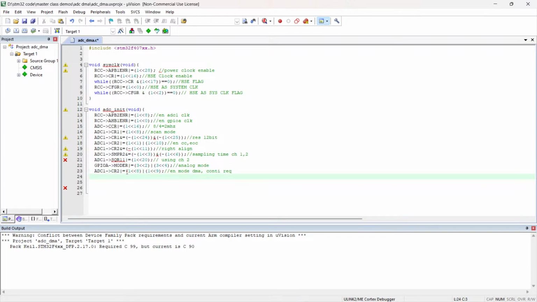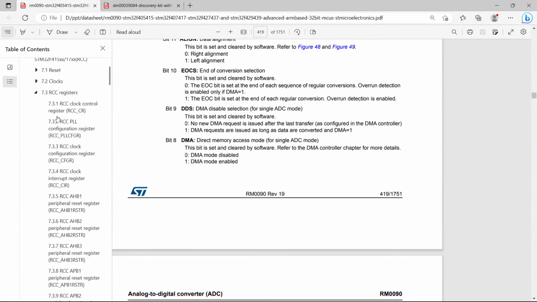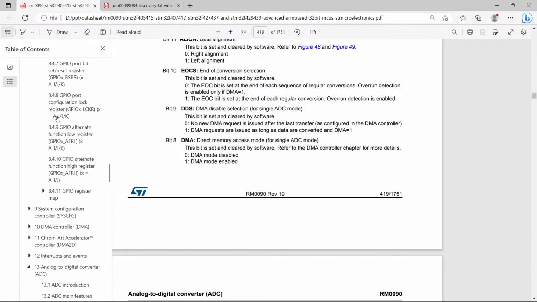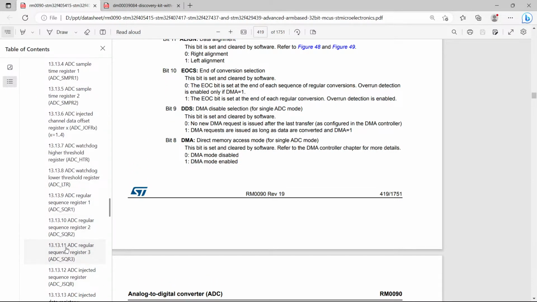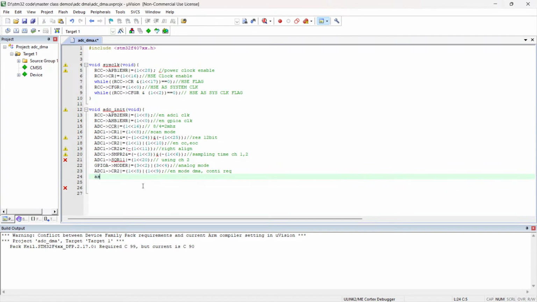So next thing we have to do is select the sequence. Go to the registers, and in that go to the SQR3. In this you can see we have channels from 1 to 6. So we have to set the sequence in which we have to convert the values. I'm going to use channel 1 and 2, so I will left shift the 1 to the 0th bit and 2 to the 5th bit. ADC of 1.